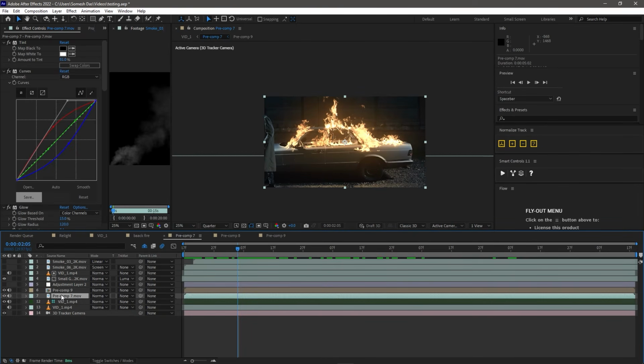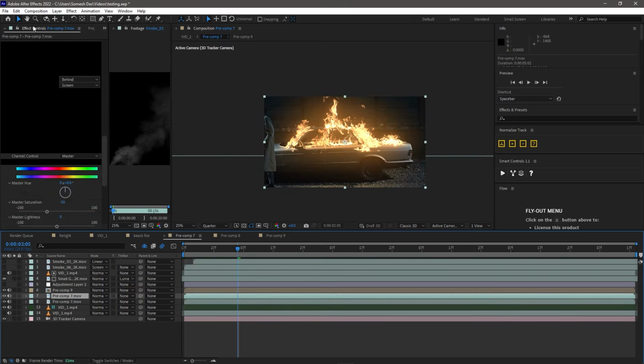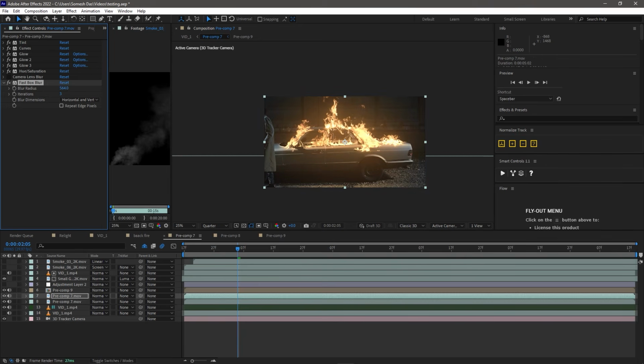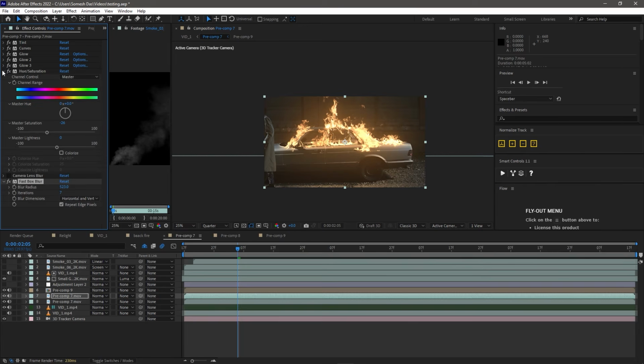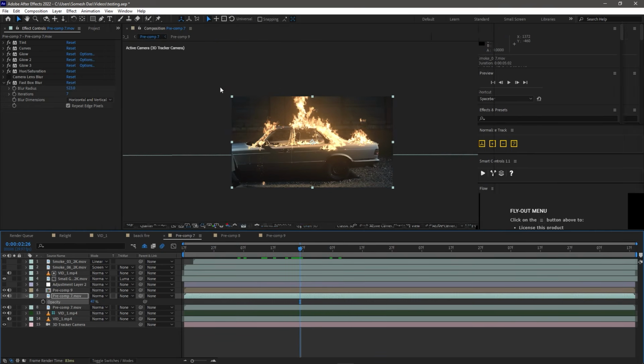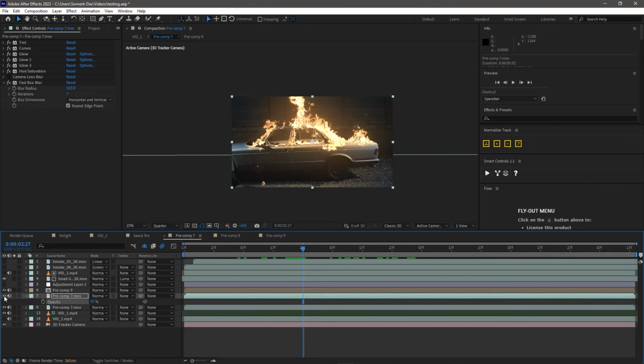For that, duplicate the rendered fire asset and then apply fast box blur. Increase its radius way up, iterations to 7, and check repeat edge pixels. Now you can see the saturation of this is too much, so we need to bring it down a bit. The look and the color of the fire is totally up to you. You can reduce the overall glow by reducing the opacity value. It's always a good idea to look at before and after of your changes.